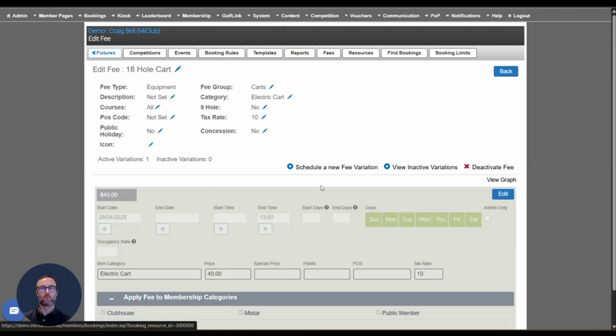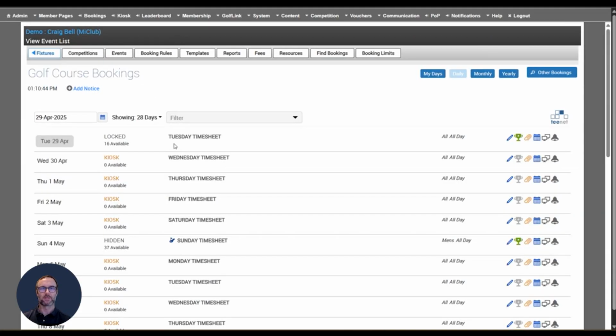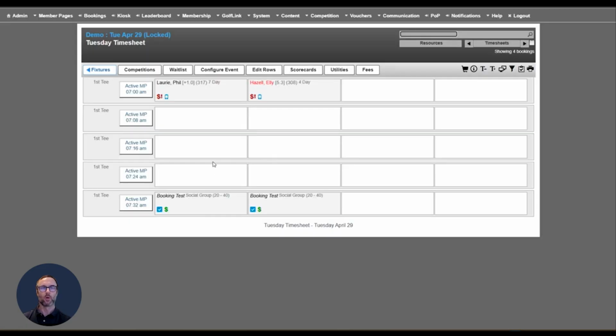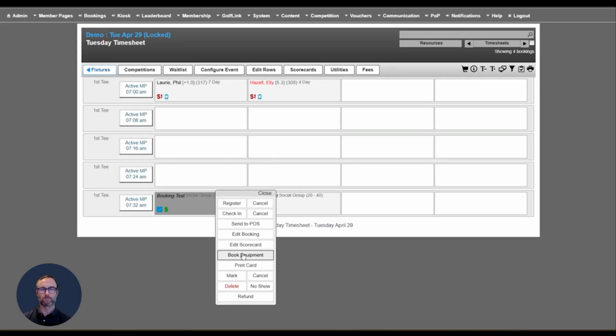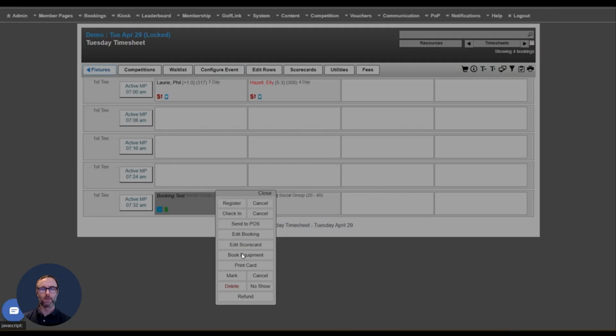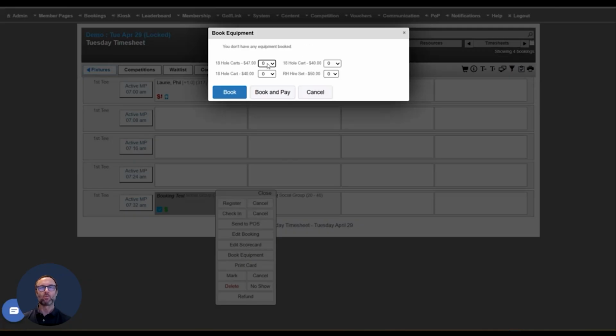Okay, and then when the person would like to book that, if you were booking as an administrator, that will now be available to book. So we could click on the booking and go book equipment. And then we'll see that the fees are now available with the number of carts that we've got available.